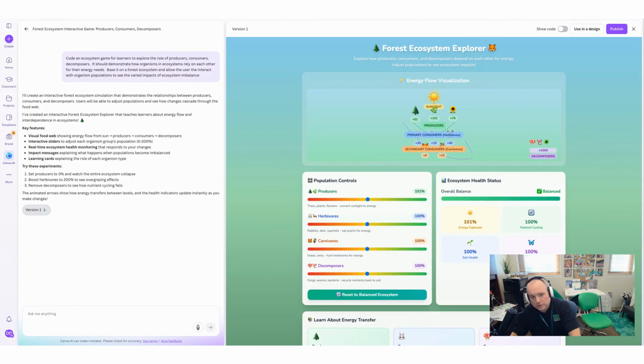Okay, so that was a pretty complex set of directions. It took a shot at this. I think it did pretty good. We'll play with this a little bit, but you can see this is an example of an interactive experience that might allow you to explore the relationships between organisms in an ecosystem. Really, I just wanted to showcase how good these tools can be.